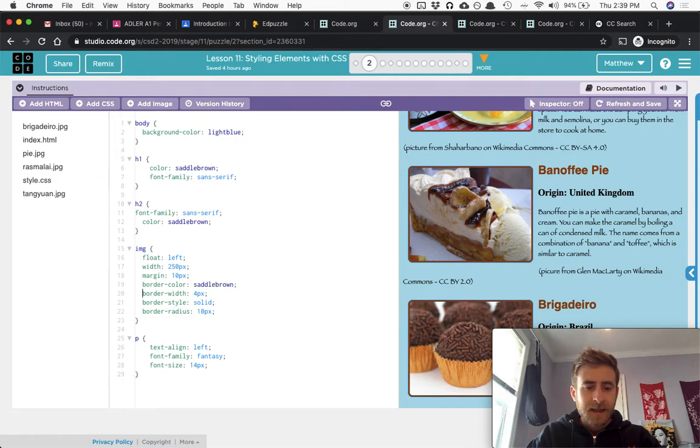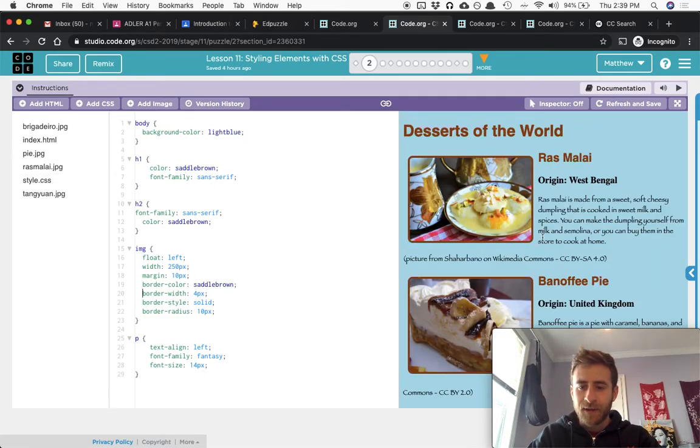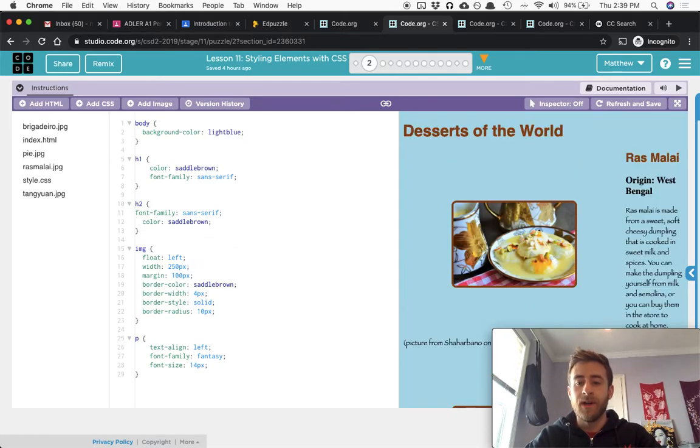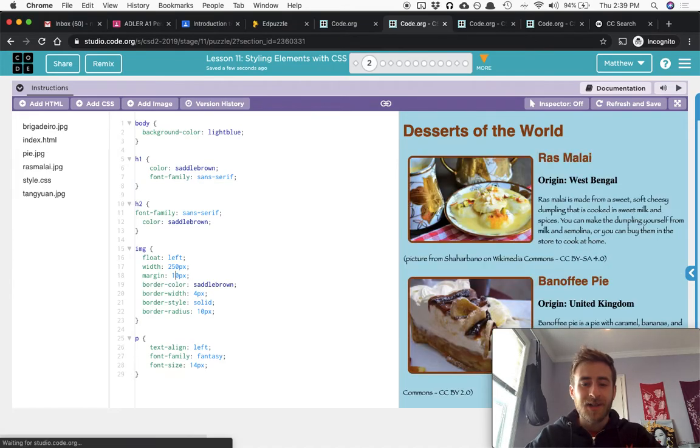So let's mess around with some of these different things over here and see what's up. So the margin, let's play around with that. I've got it at 10 pixels right now. If I switch it to 100, oh, look at that. That's the amount of space, right? This image is now experiencing some social distancing because I increased the margin. So it's as easy as that to figure out what each of these things do.